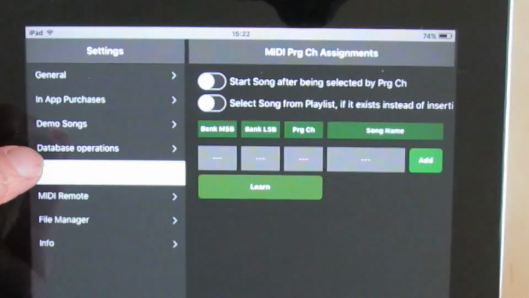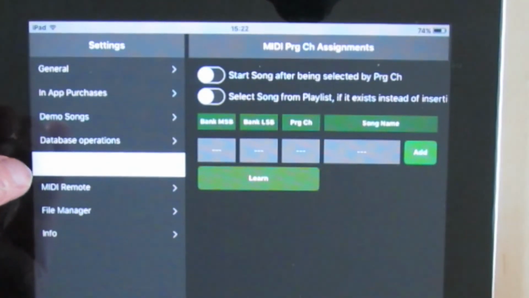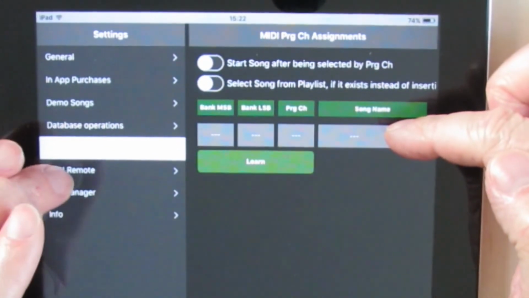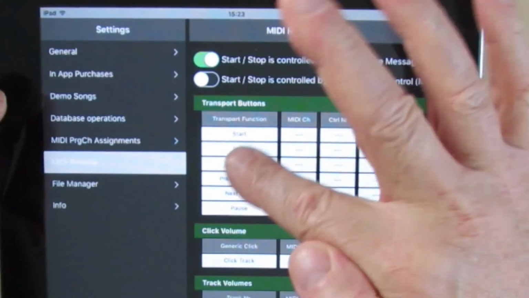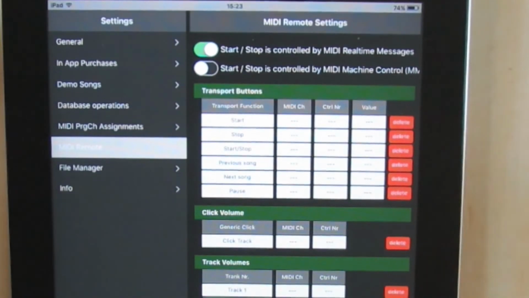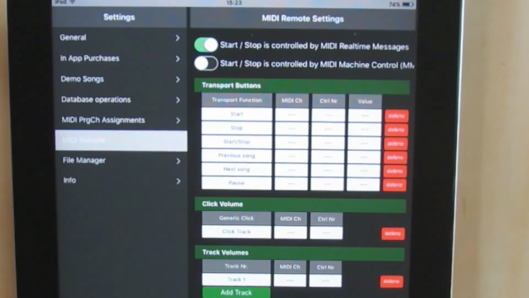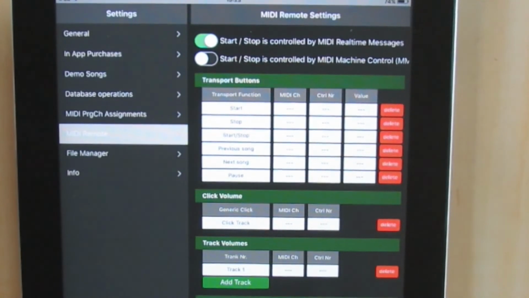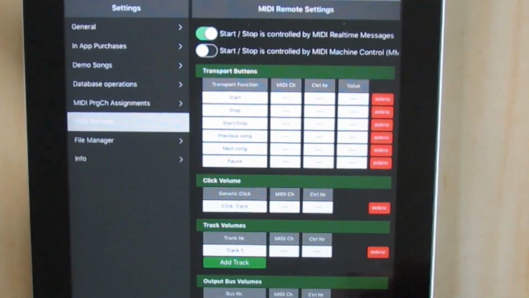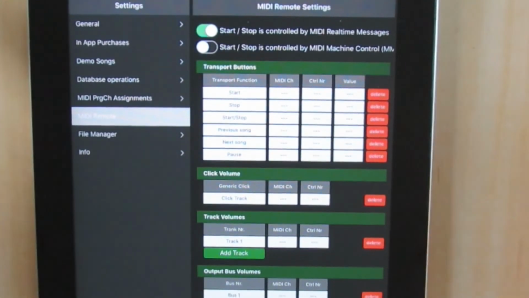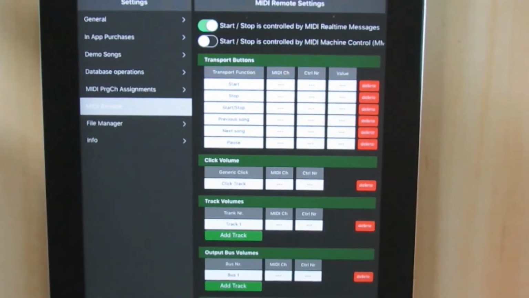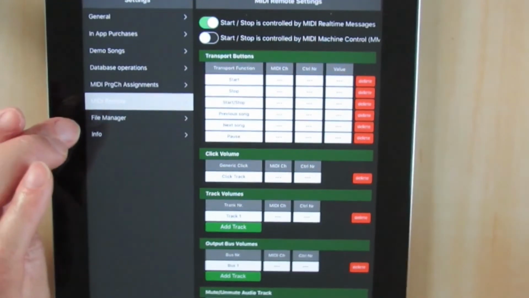So the MIDI implementation here as well, so you've got MIDI program assignments, which you can do a lot with, and then you've got the MIDI remote, so you can set up a whole load of things here and get the MIDI part of this app to control other things or do other things. Or you could connect it up, say, to a keyboard with touchpads and so on, and get it to load your songs and so on. So I mean, there's so much you can do with this app. It's all beyond the scope of this video, but it's just a brief look at it.